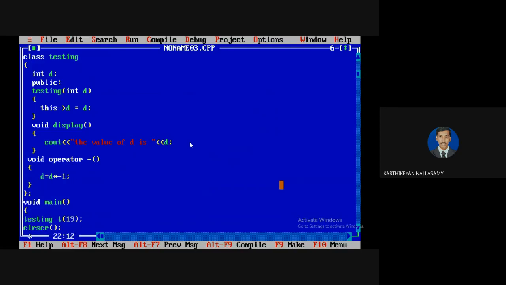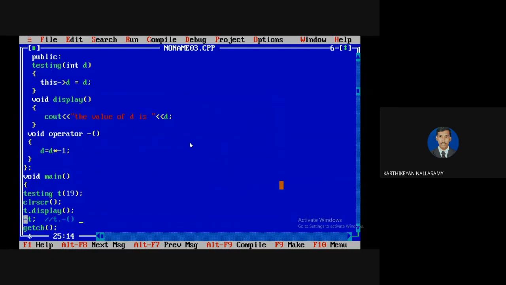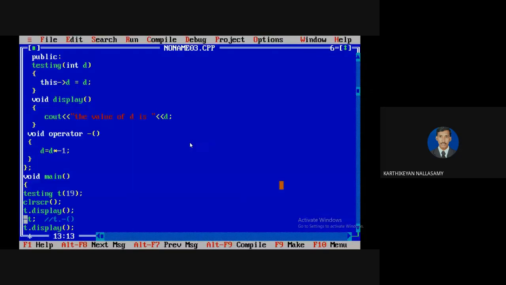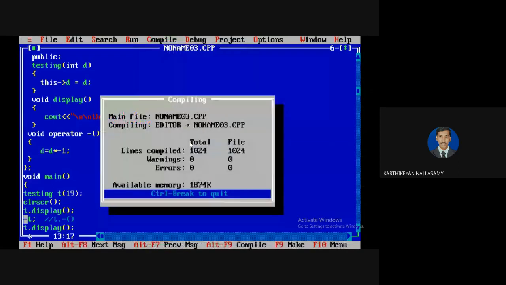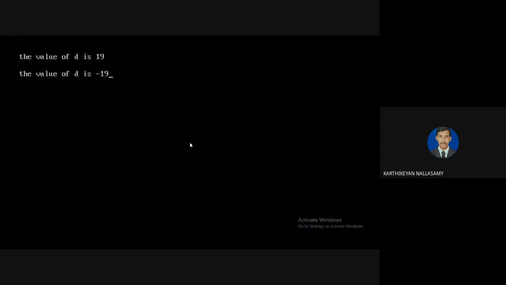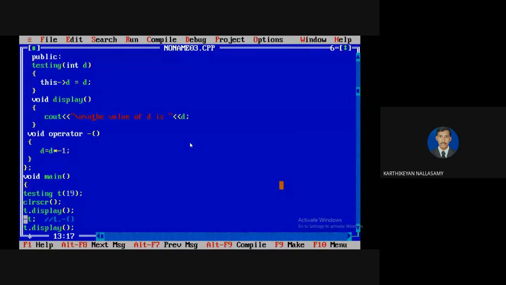Now it is changed. Now I'm going to display the value of t, with t dot display. Normally, if you are going with operator overloading, whatever operator we apply to that object must be applicable to the members of the class, not only to the object. Here I apply it to change the sign of the member, so initially it will display 19, then it will be displayed as -19. I'm going to make some alignment and display them one by one, so it will display as -19, and I'm going to trace how it works.